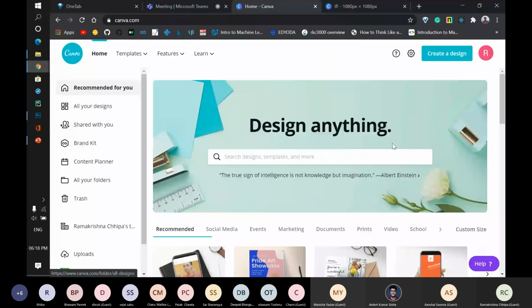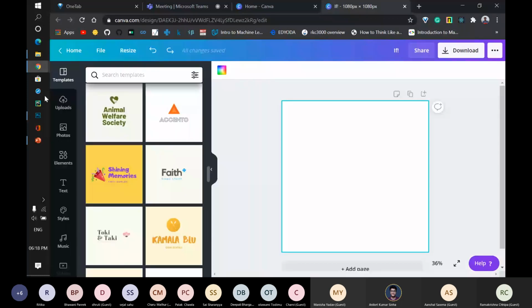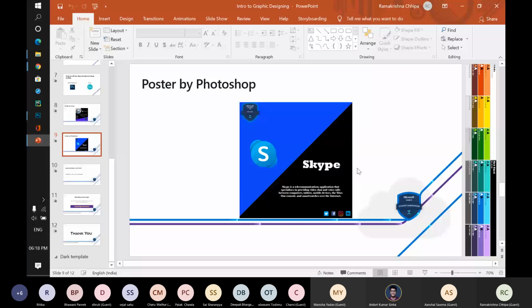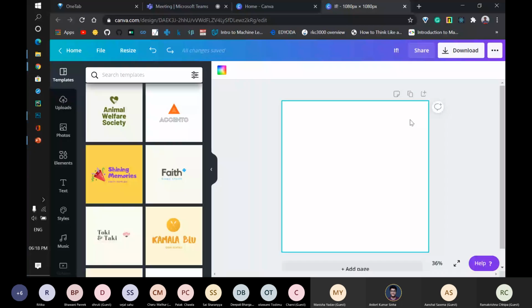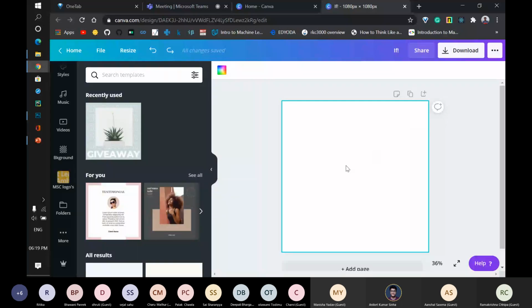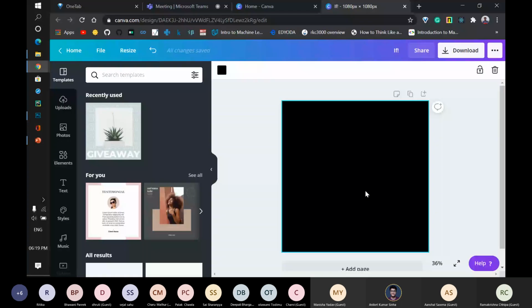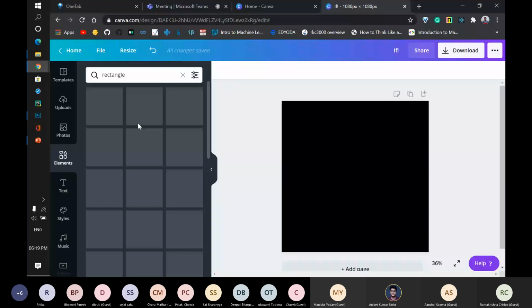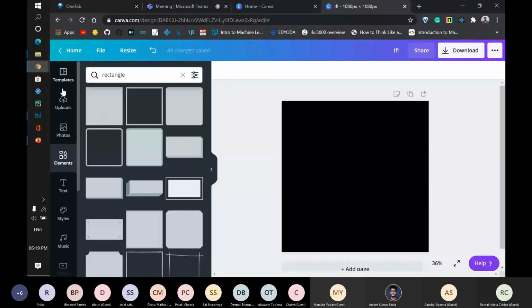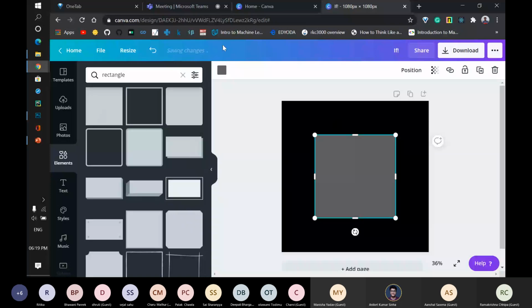So let's make our poster like this one. For this, first of all, we will color it. So click on this working space. Then from here you can decide colors. So black. Okay. Now to make this half section, go here to elements, search rectangle. Select this first one. Change this color.